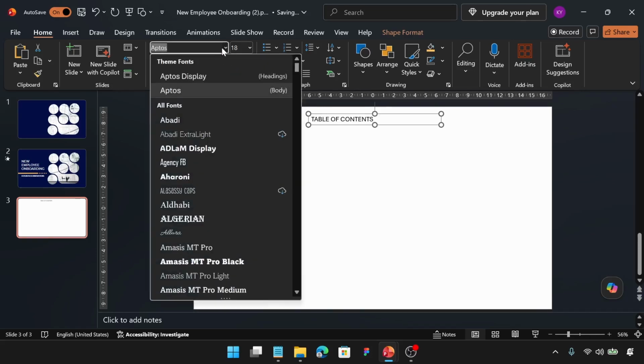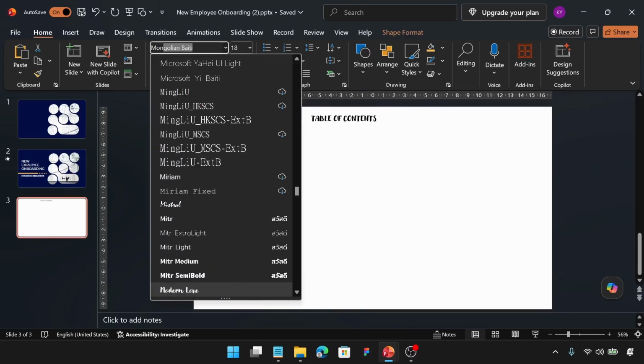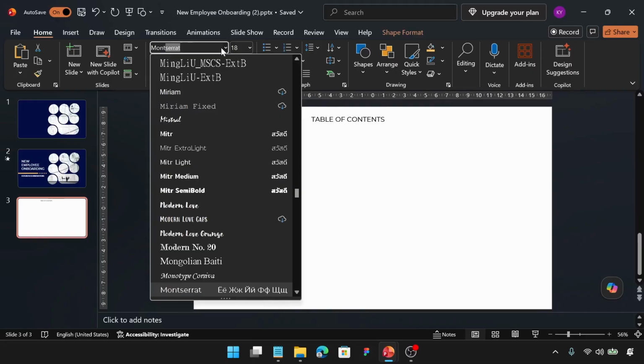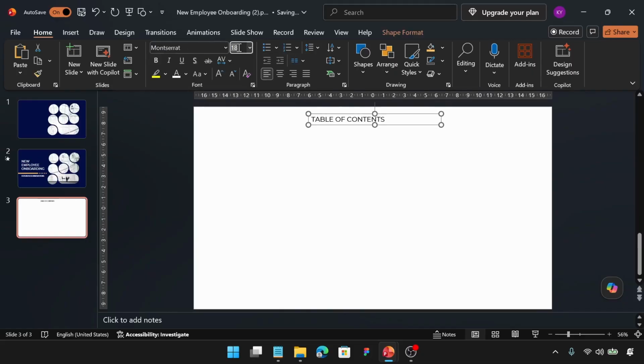We're going to change this font to Montserrat and I'm going to change the size to 40 and we're going to change the alignment of the text to center. I'm going to increase the width of the text box so we have everything on one line and then align this to the center of our slide.